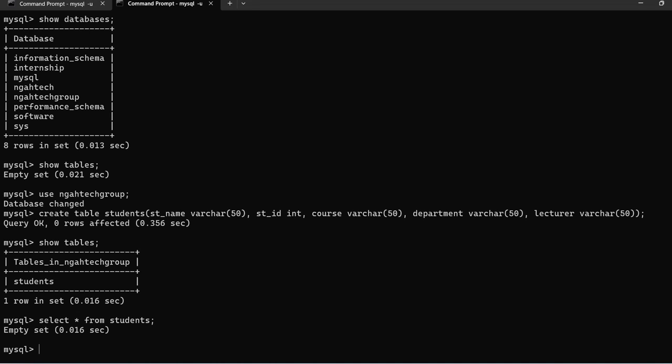In our next video, we're going to see how we can insert values into this table called students.